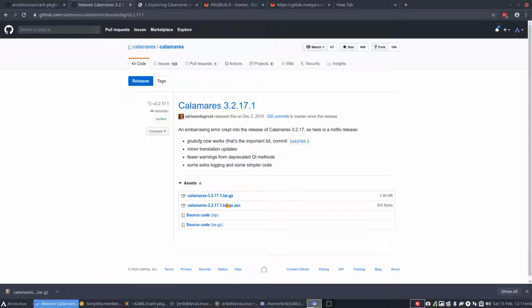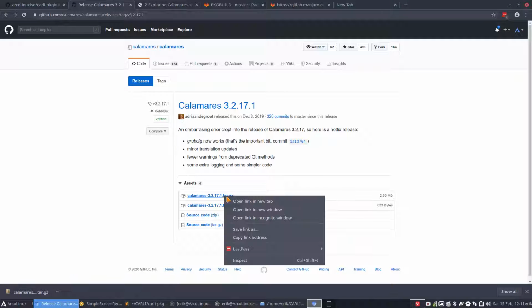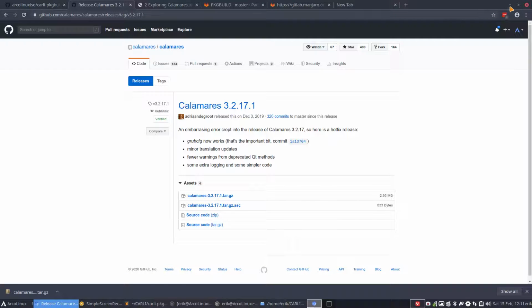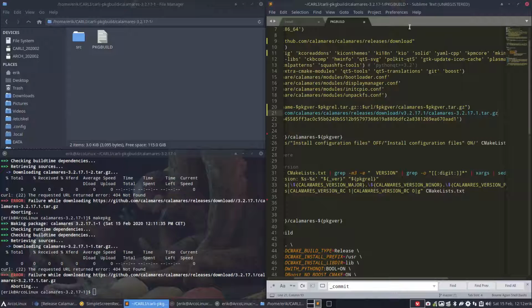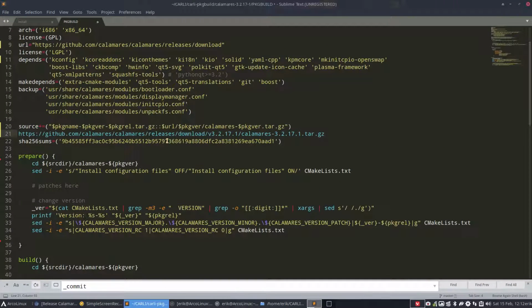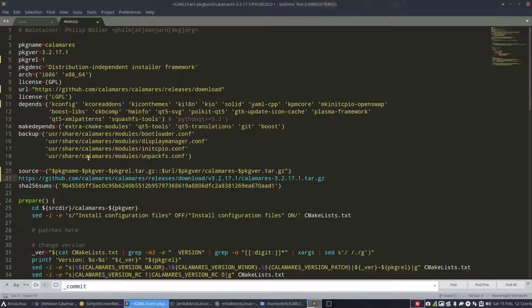So in here we want to download this. Copy link address. Let's try that again. All right, bigger. So HTTPS GitHub Calamares releases download version 3.2.17.